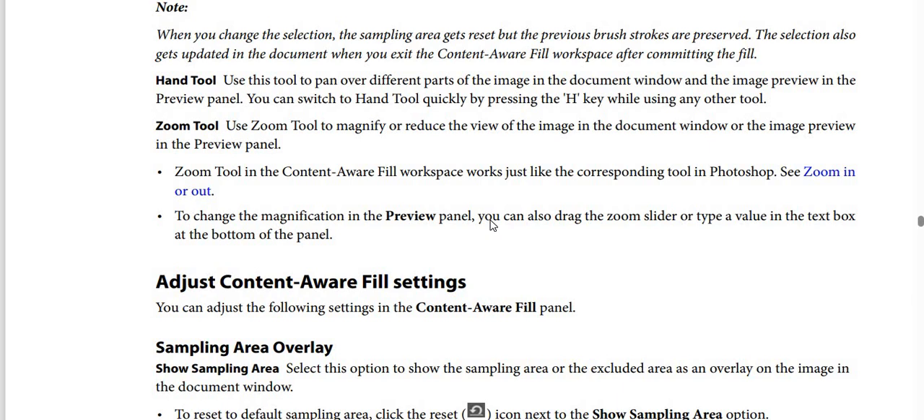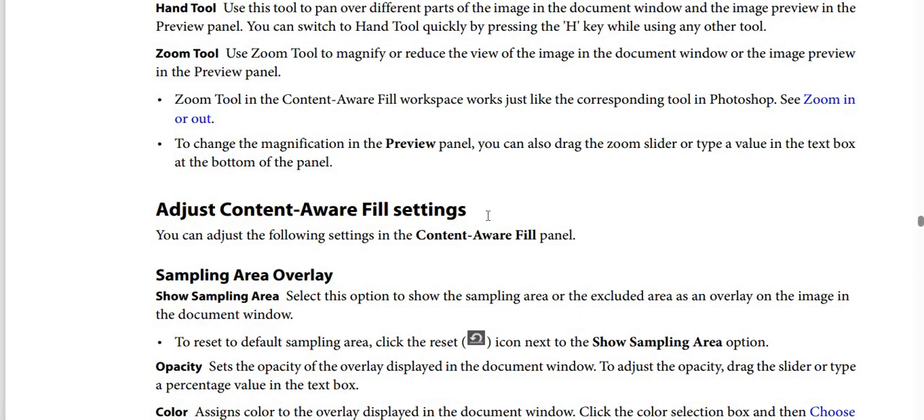So what about the zoom tool? What's the meaning of the zoom tool? The zoom tool means that you can use it to magnify or reduce the view of the image in the document window or the image preview in the preview panel. And what about the zoom tool in the content aware fill workspace? It works just like the corresponding tool in Photoshop. And after that, to change the magnification in the preview panel, you can also drag the zoom slider or type a value in the text box at the bottom of the panel.